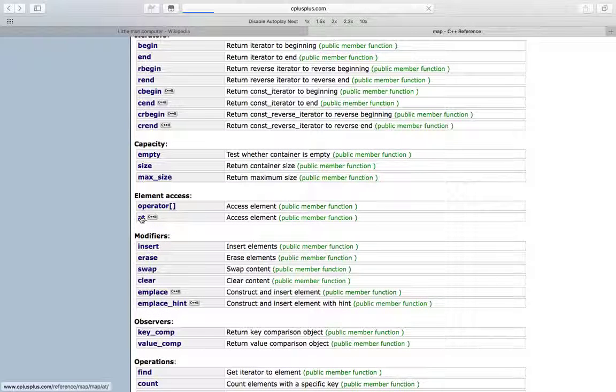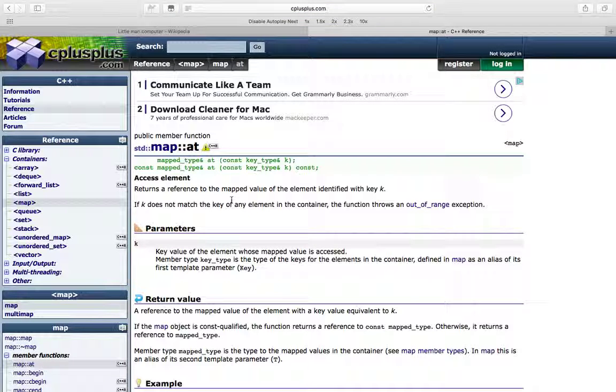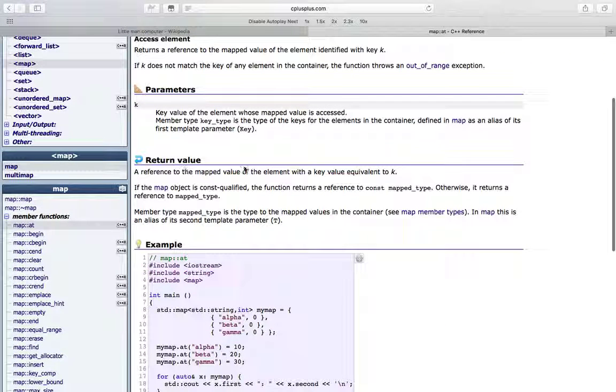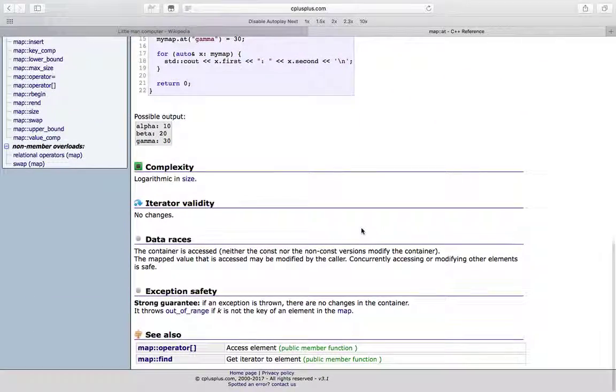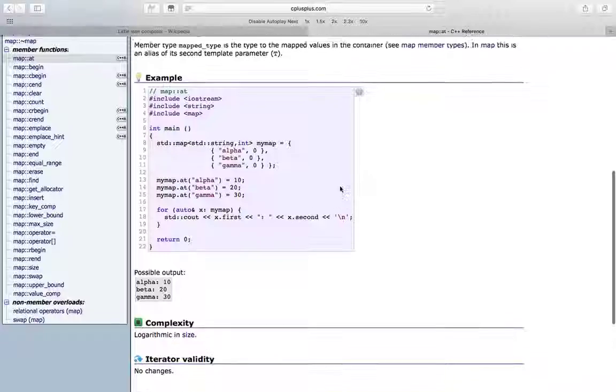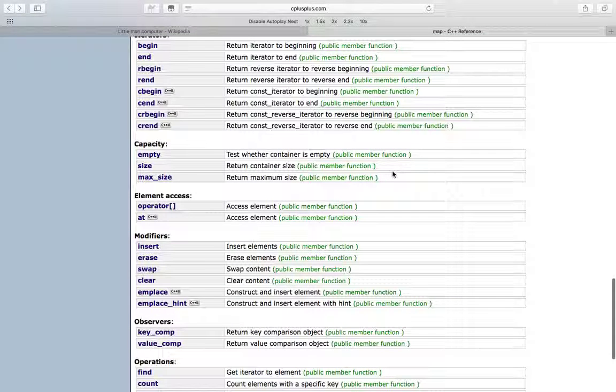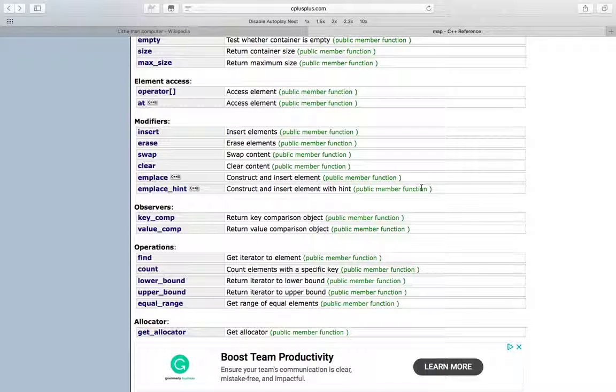So what's this? Is the at operator the one we're particularly after? Key value of the element whose mapped value is accessed. So it returns a reference to the mapped value of the element with the key. The mapped type. So what's going on here? No, that looks like it's doing exactly the same thing. So is it not possible to do what I want to do? In fact, I don't know what I want to do here. I don't know what I want the answer to be if there's nothing in there.